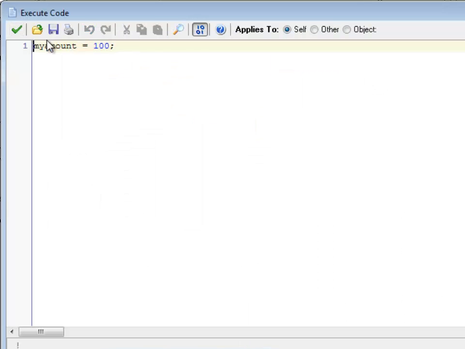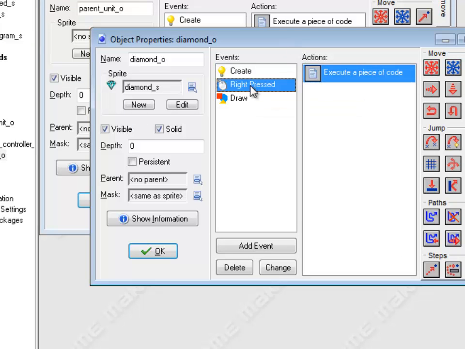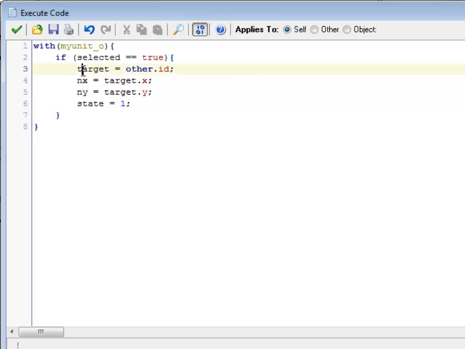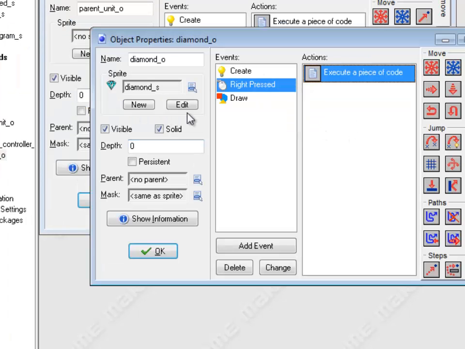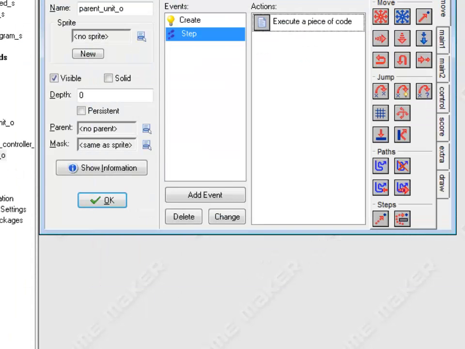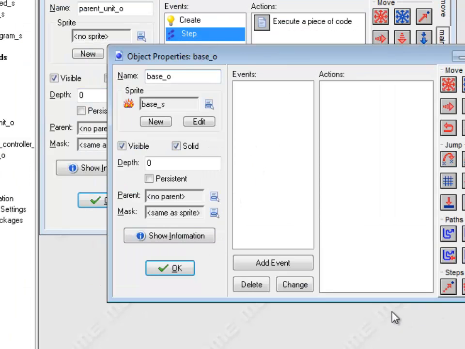The diamond, all it has is a variable that keeps track of how much it's got. When you right-click on it, you tell all the selected units, hey, this is the ID of the target you want to go to. And by the way, here's the X and Y where that is, and you're now in state 1. So this is setting up the unit to actually go towards this particular resource. I'm also drawing the amount that this particular object has next to its sprite. The base doesn't have anything right now. It's just being used as a placeholder for trying to get to something. Eventually this guy might have health or something like that.